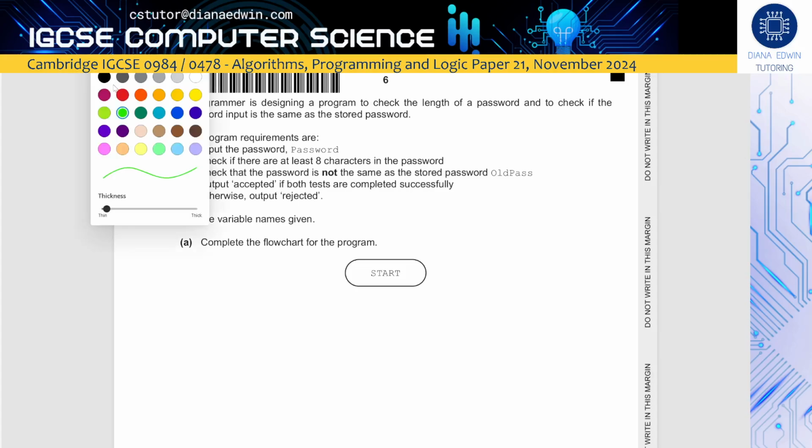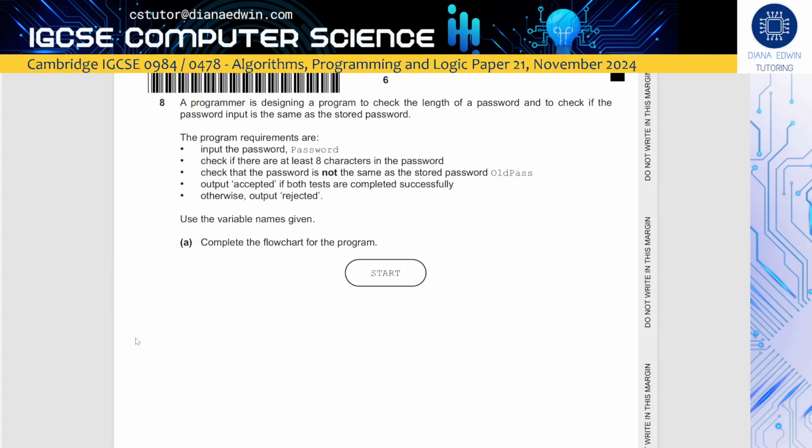Okay, next question. A programmer is designing a program to check the length of a password and to check if the password input is the same as the stored password. The program requirements are: input the password to be stored in a variable called password. Check if there are at least 8 characters in the password. Okay, that's important. Check that the password is not the same as the stored password, stored in old pass. We're going to output accepted if both tests are completed successfully.